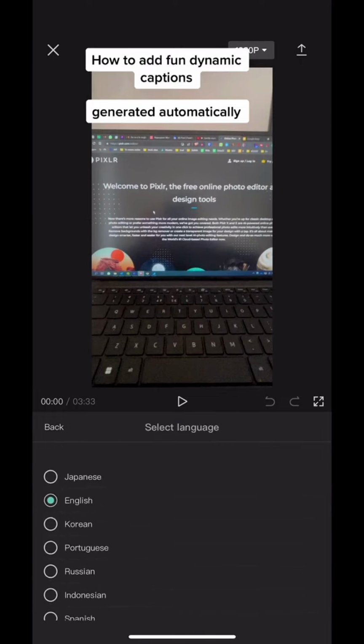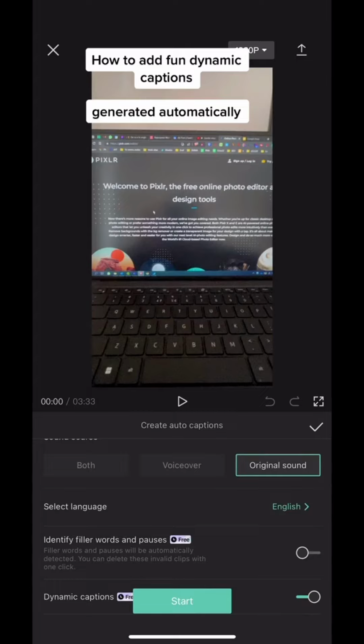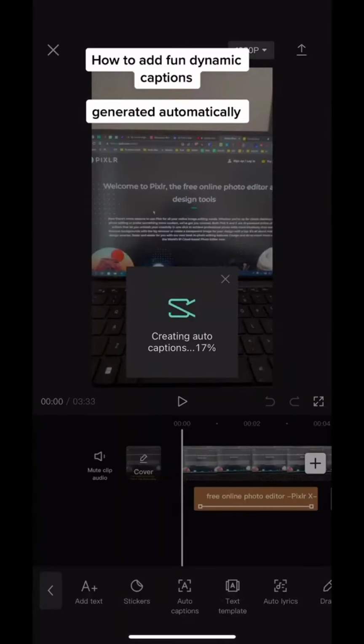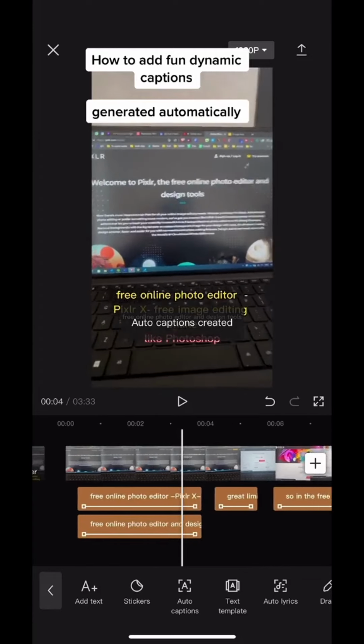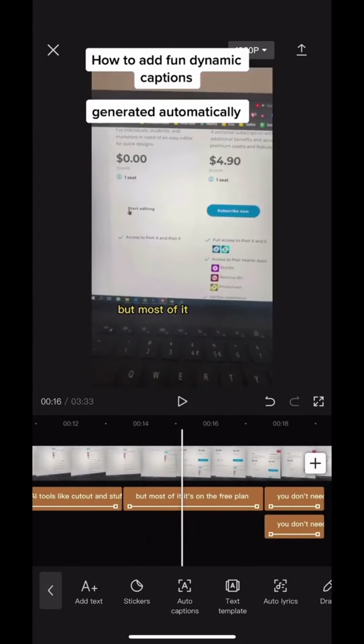You can see even Romanian here and lots of languages, not only English. Press on start in this auto captions tab, and that's it. Captions are generated for you automatically, and now you can easily edit them fast and easy.